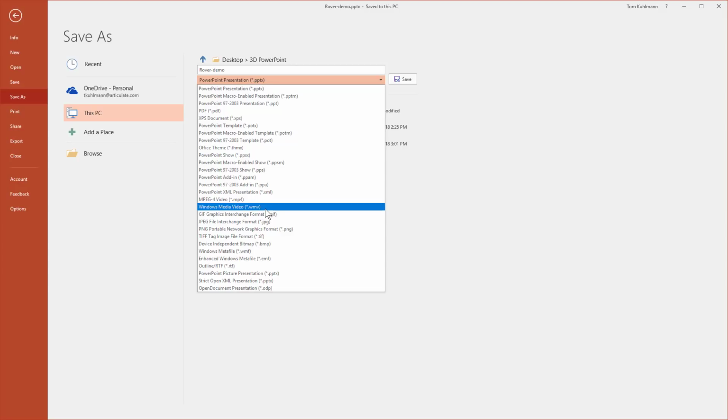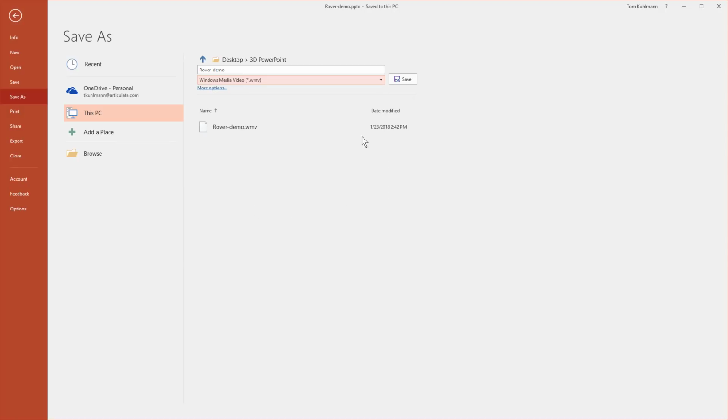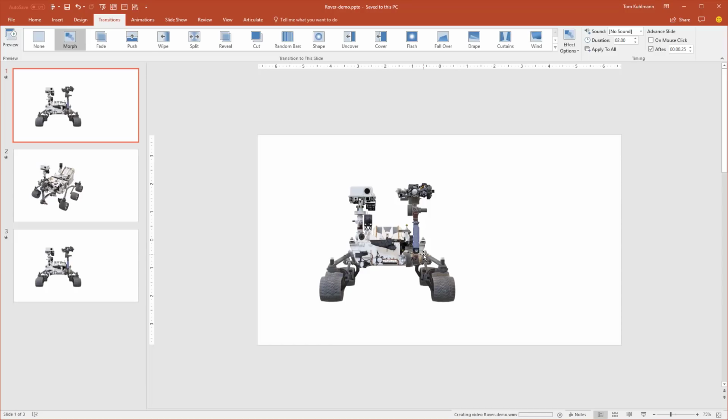So if you're using this just as a video, I would save it as MP4. But if you're using it to insert into Storyline and you want to make it interactive, I would save it as a WMV and then let Storyline do the conversion to MP4, and that works really well. So I'll save this as a WMV. I already have a title, so we'll hit save, and you can see it's now going to create a video.